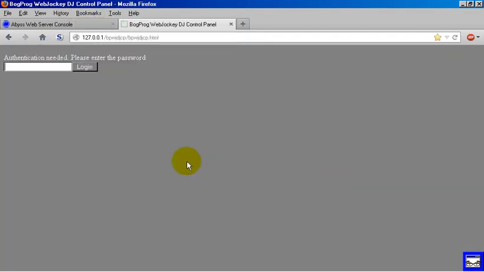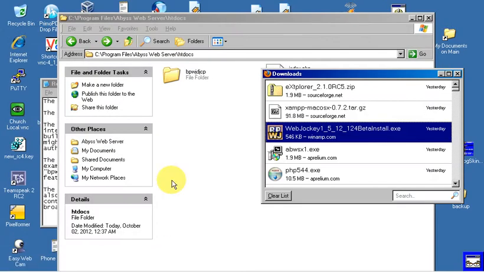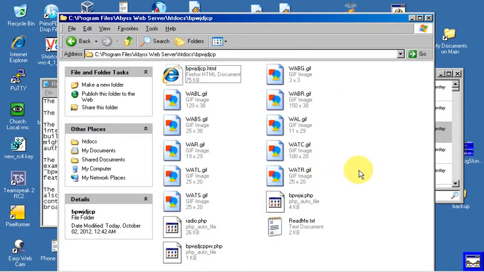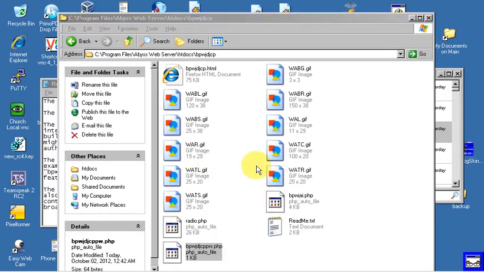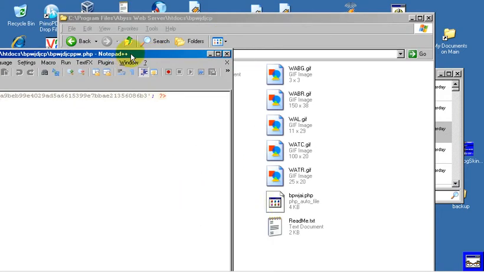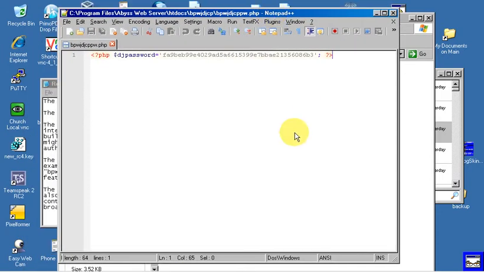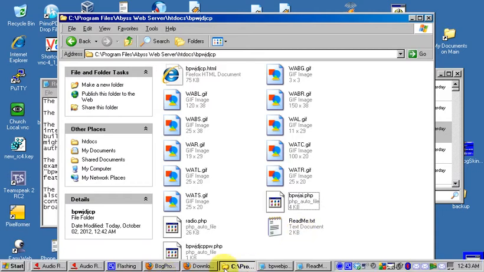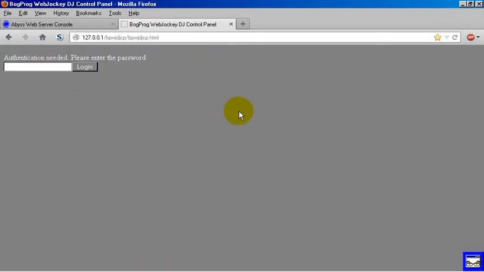I already have this bookmarked. So as you can see, it is asking for a password. Now your password is stored in a new fourth file, bpwjdjcppw.php, and it's just a file that gets included into the main file here with an SHA-1 hashed password in it. The default password when you first install this little control panel is "change me", all lowercase, and it will not allow you to manage your station until you actually change this password.